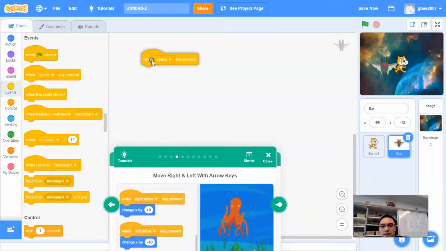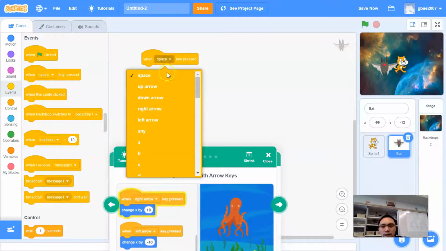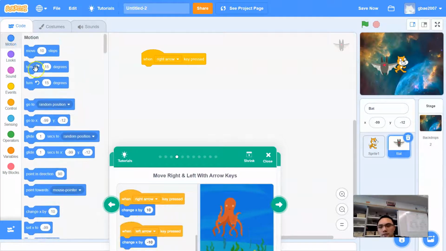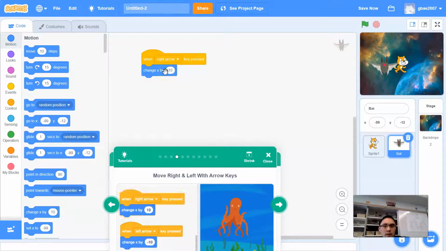So when this key is pressed and it wants you to do right arrow key is pressed, then it wants you to add what happens, so change X by 10. So you're going to go to the blue section because it's in blue. Change X by 10, so you need to go find that right there. You're going to move it right there, click it on there, and there you go. Whenever the right arrow key is pressed, it's going to move it X by 10.